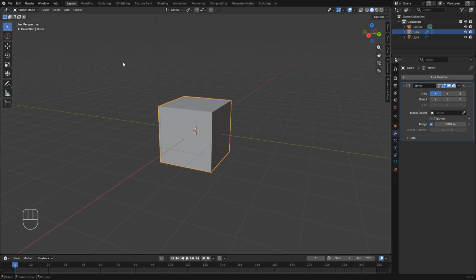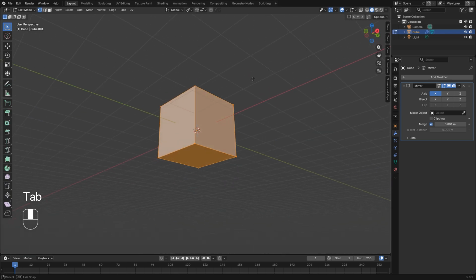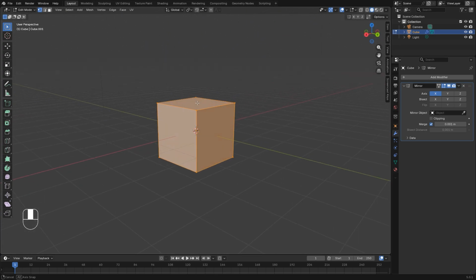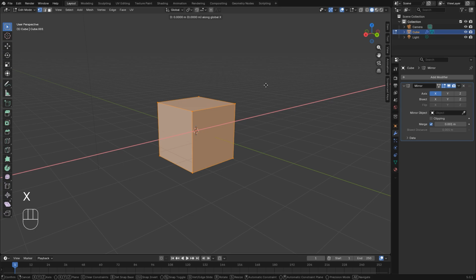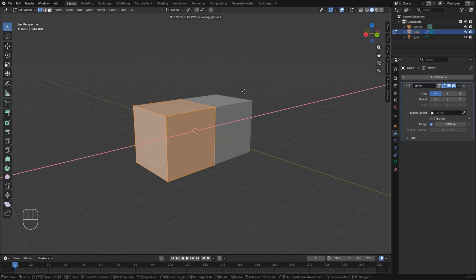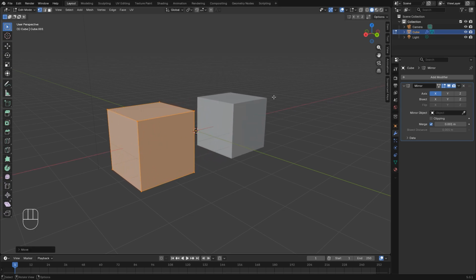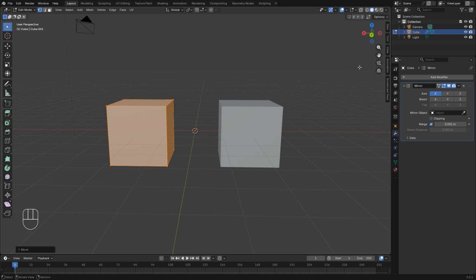Now switch over to edit mode by pressing tab on your keyboard, and make sure that every single vertex of this object is selected, or you can just press A on your keyboard to select every single geometry that there is. Now press G on your keyboard to move the object, and then press X because we want to move this object on an X axis. As you can see, there is suddenly another cube. But this cube is still the same object and it doesn't have any geometry.